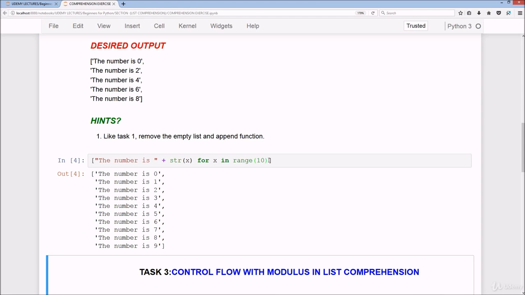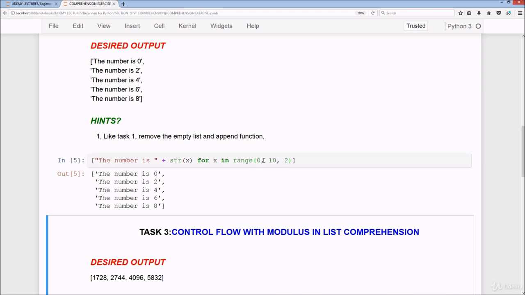Now, there's two ways of approaching this problem. One is that we do 0, 10, and 2, and you get 0 to 8, exactly the same as what we have here. Or what we can do is do 10 if x modulus 2 is equal to 0, and we should get the exact same output as you can see here. So usually there's multiple solutions to the same problem when it comes to programming especially.